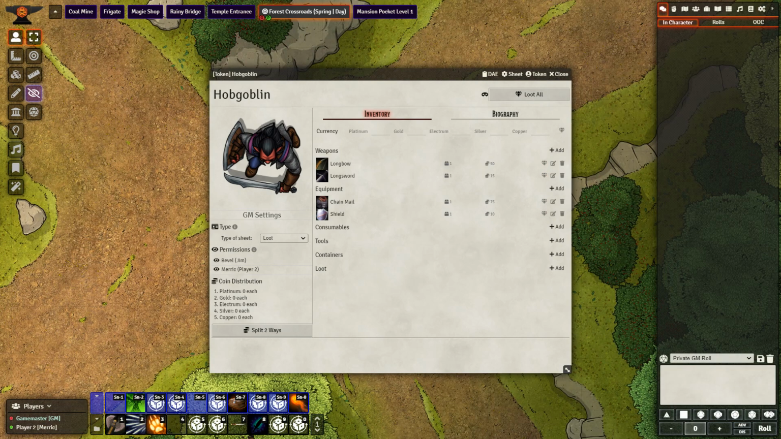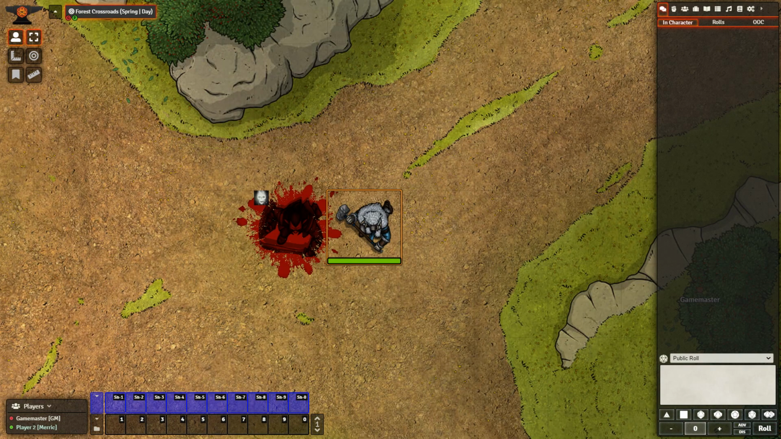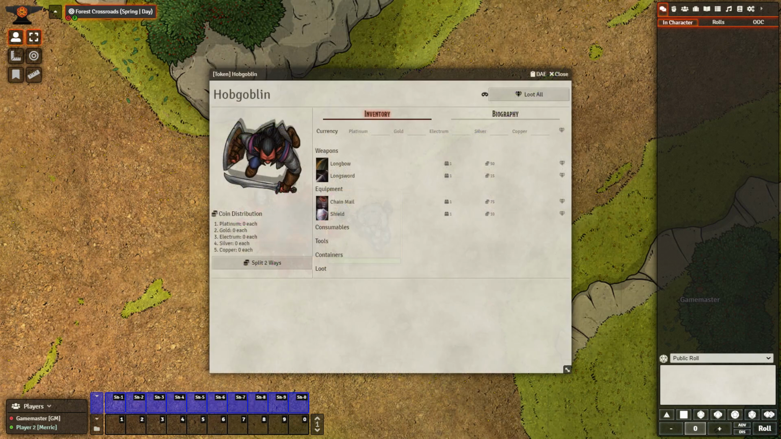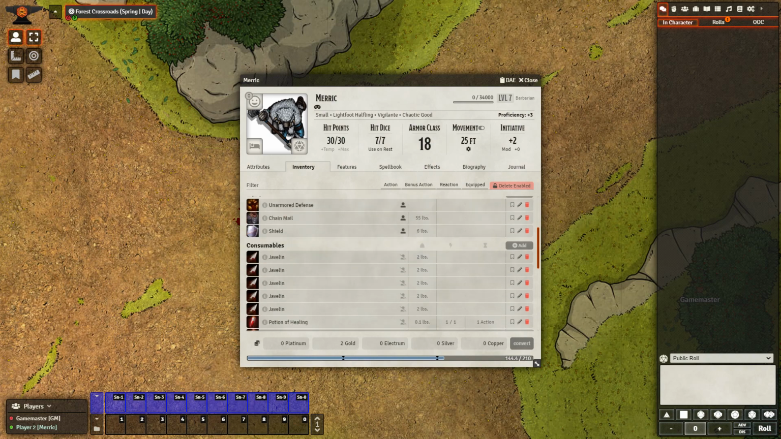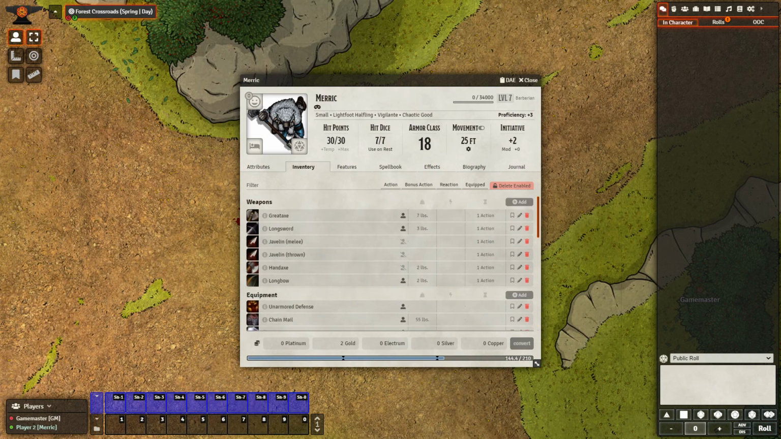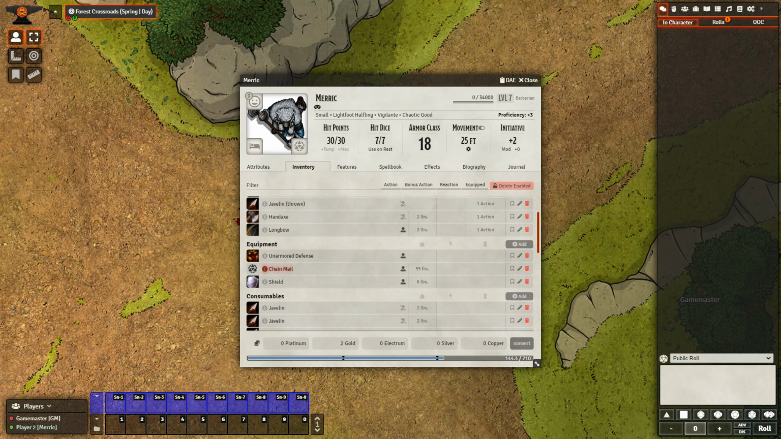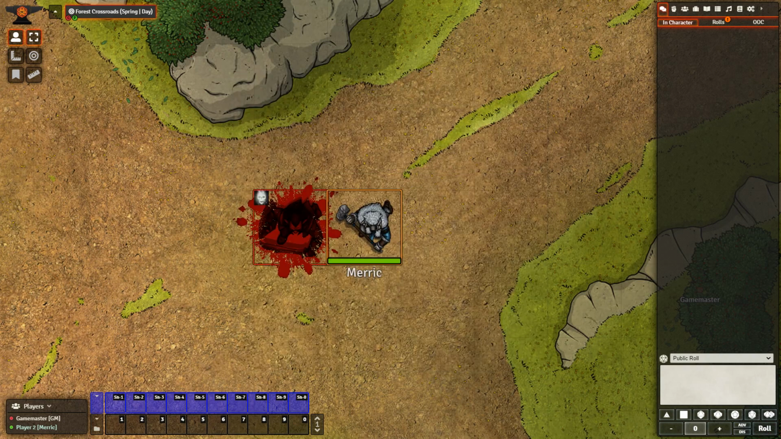Now just to make sure that everything is working as intended, we're going to jump over to the player side and make sure the player can take all of the items from this loot sheet. Here is the player's view. As the player, I'm going to click on the dead hobgoblin and then take this longbow and then take the longsword and then the chainmail and the shield. And if I look at my character sheet and go to inventory, I will see all of those things have been added on. My inventory is a little bit messy, but everything was added on. Oh, there's the chainmail and the shield right there. So it works as intended.